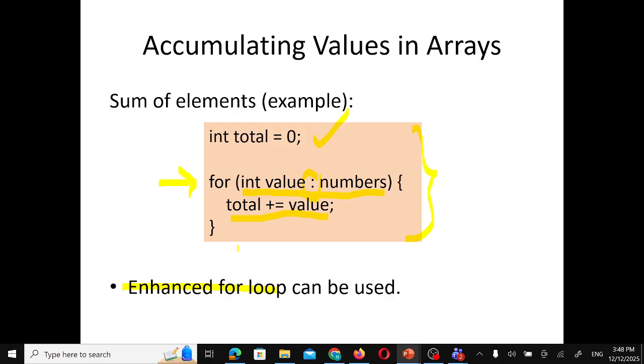Java has an automatic process where it can go through each element in the array numbers. So I repeat, Java goes through each element in the array numbers. That means in this enhanced for loop, for each iteration, the value takes one element from the array, starting from the first element until the last element.